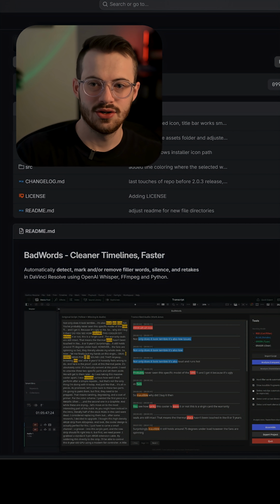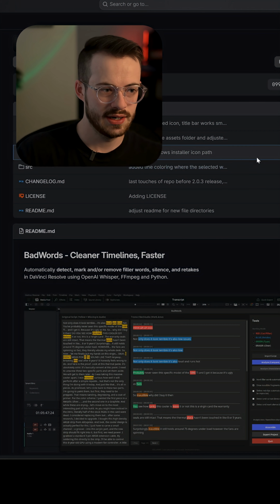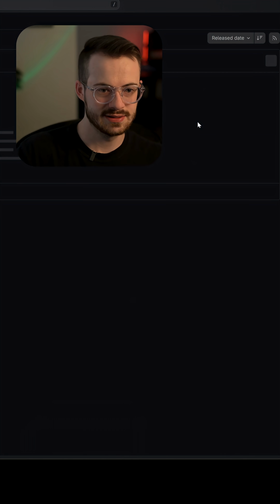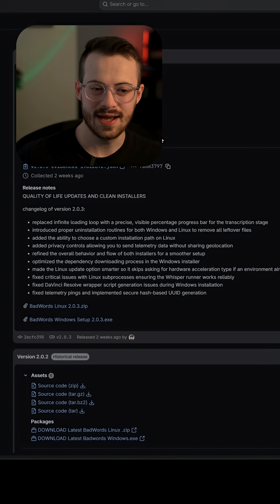So to download this, you're going to come to gitlab.com/badwords. And with it open right here, you're just going to go over to Releases on the right-hand side. And then right underneath Packages, you'll download Badwords for either Windows or Linux, depending on what operating system you have. They will also be making a version of this for Mac in the near future.